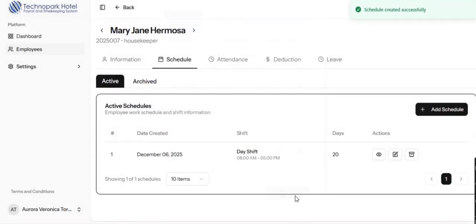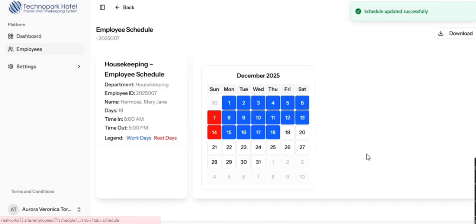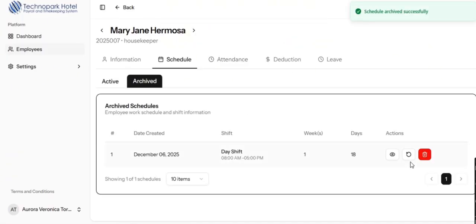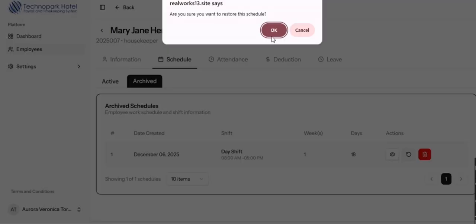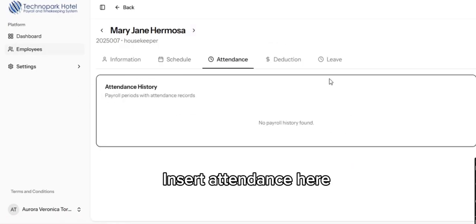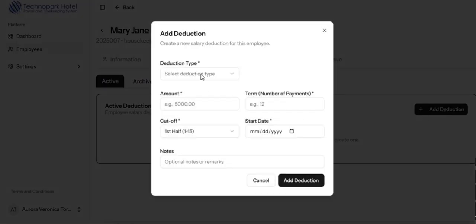The schedule can also be viewed and edited by selecting the employee and update schedule. Additionally, if the employee is archived, their schedule can still be viewed and restored as needed. Here, in the attendance module, this is where the daily time record uploaded by Payroll will appear.